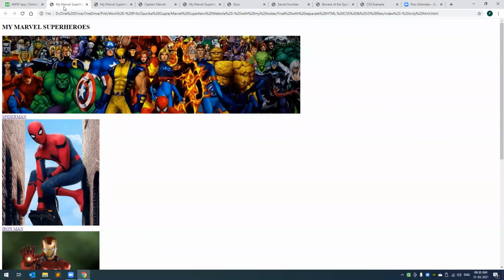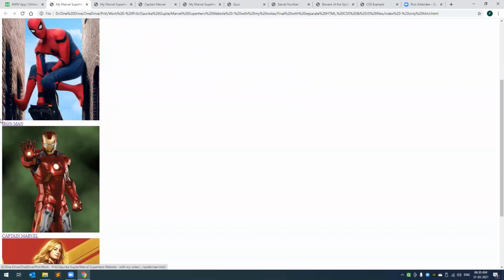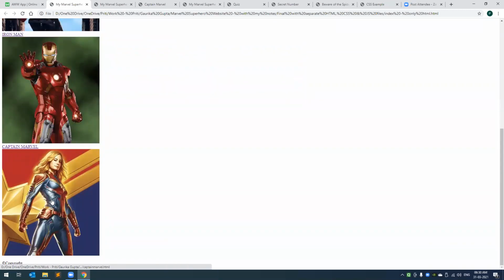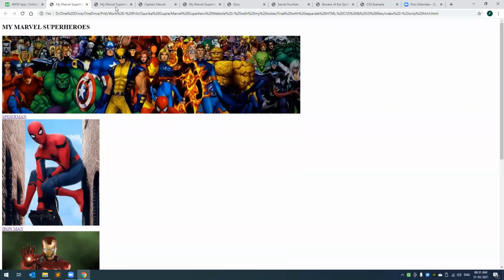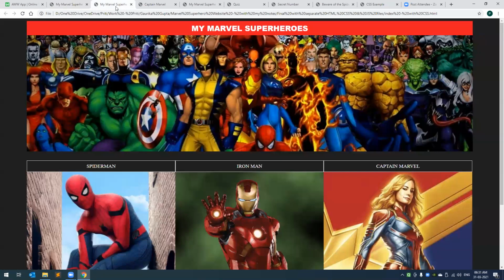This is the same page, guys, with only HTML, no CSS. Here we are only adding the data, the images, the links, basically the basic structure of the page. Then once we add CSS to it, this is how my page is going to look. Can you see how it has completely changed the look of my page? It's made it much, much more beautiful, right?